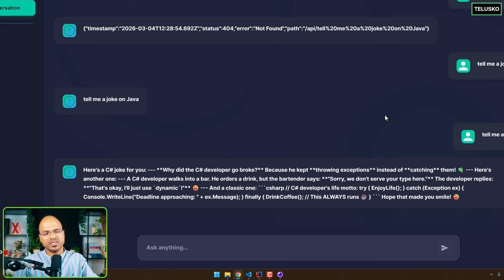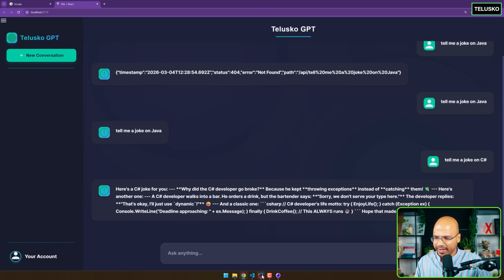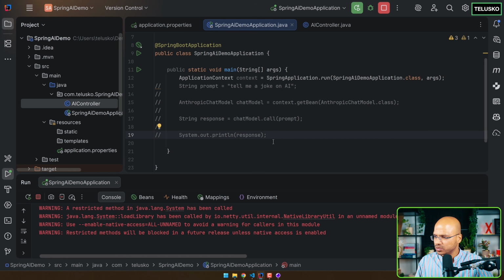Anyway, so this is working, right? So this is how you basically talk to the endpoints. Okay, so this is how we have done it with the chat model. But I think it's a good time to look at ChatClient as well. I know you're waiting for it, so let me just go back to my code and let's use the ChatClient.